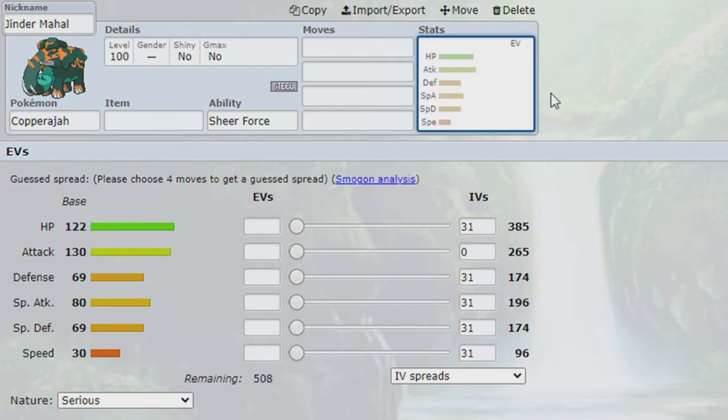Its natural bulk isn't great in its defenses, but it makes up for it in its HP stat, so I can definitely utilize it as a bit of a bulkier mon, but that base 130 attack stat is going to be the bread and butter, just being able to get this thing in and click a button and probably kill something. Like, that's never a downside. So Copper Raja is going to be an absolute monster for this team. I'm super duper pumped to use it. Haven't really gotten a chance to utilize it too much this generation, so it's going to be a lot of fun to finally break the ice and get this thing moving. So super hype for Jinder Mahal here.